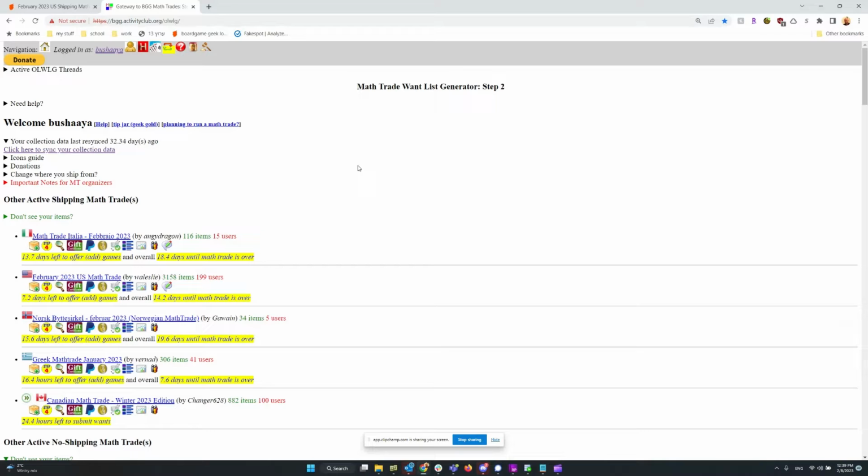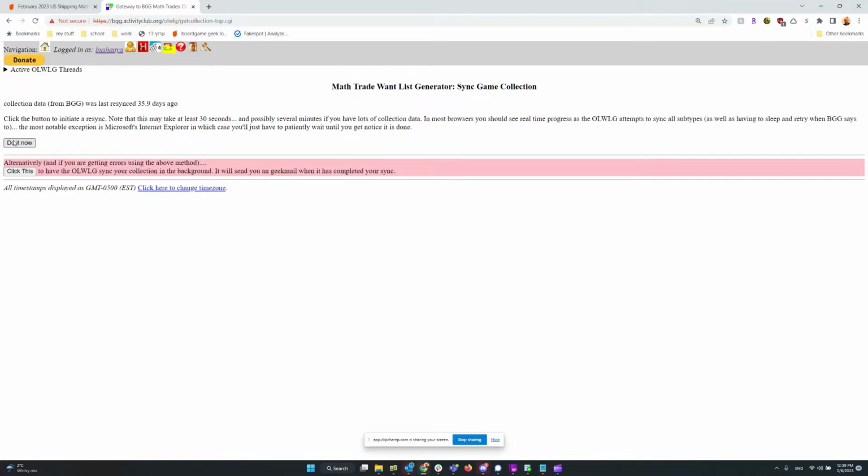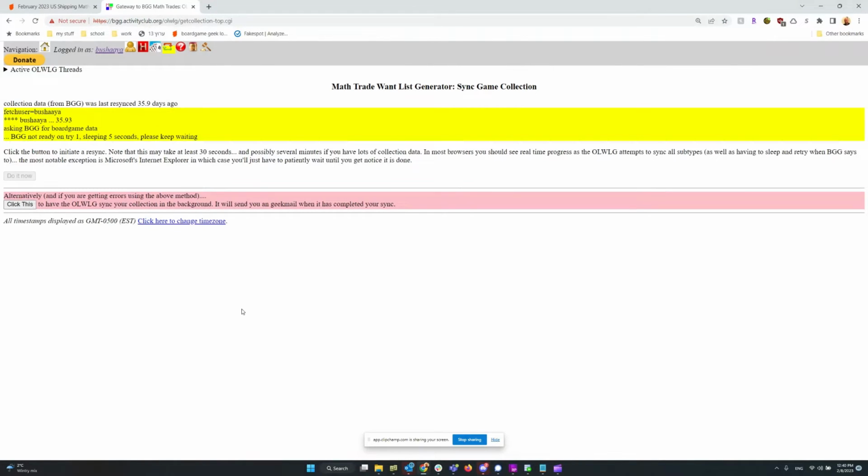It's important to note that OLWLG and BGG, while they work together, are two very, very different sites and two different tools that are not under the same umbrella. And so you will notice that if you do something on one side, it has to be synced into the other side. The most prominent part of this is the fact that you have to sync your collection. So you do this by clicking this icon up here after you sign into OLWLG. You click that part and you do it now.